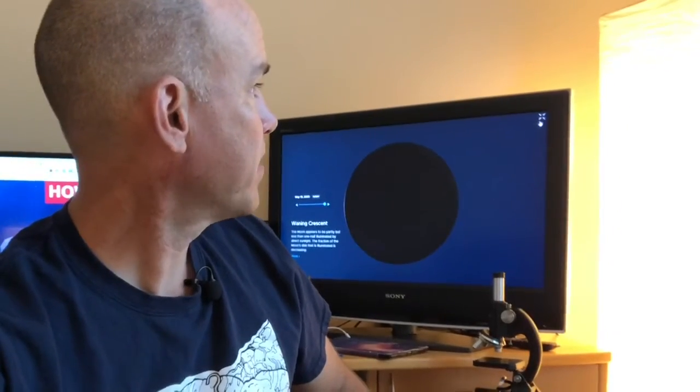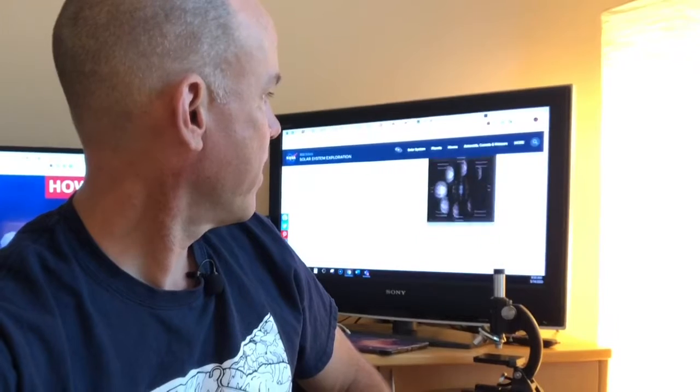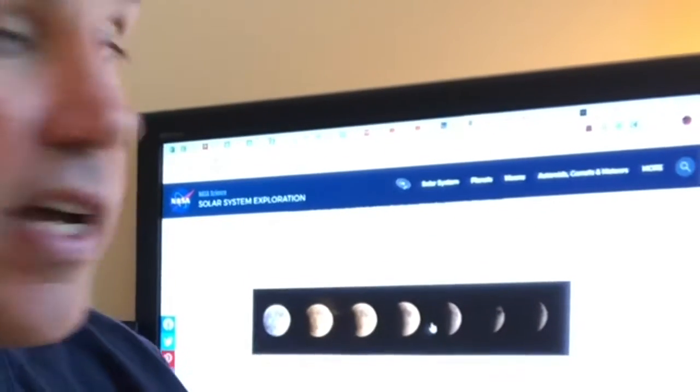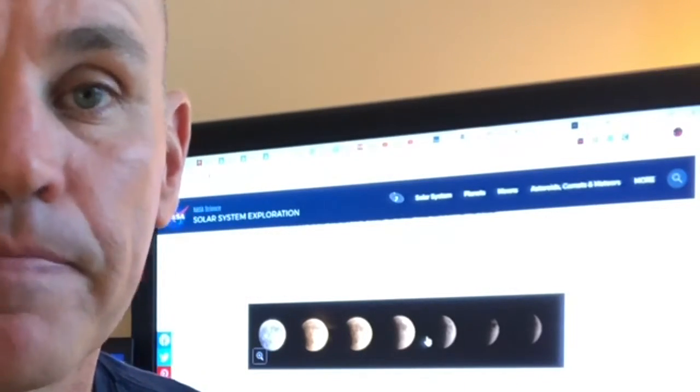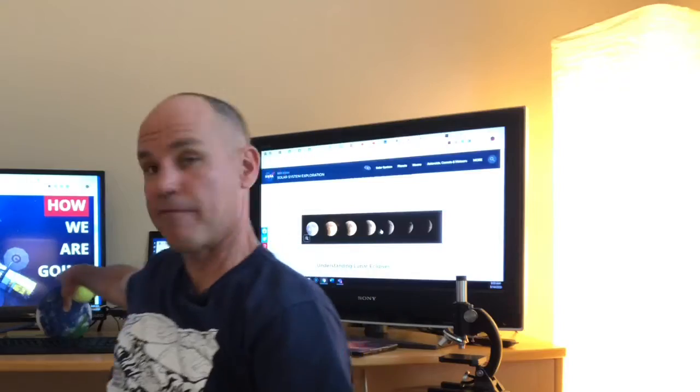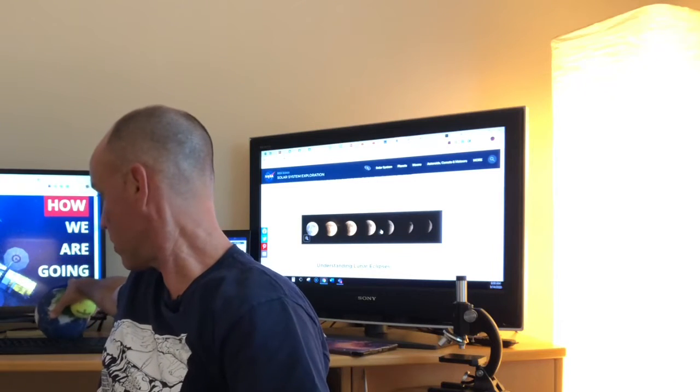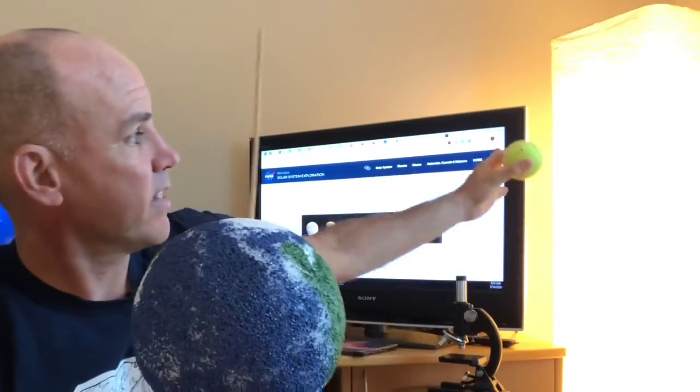Now the moon also goes through eclipses. If I go over here and scroll down, they have a nice little picture of the moon going through its phases where you've got in the background there, going through a lunar eclipse. Now to demonstrate, if I have my Earth model and I've got my moon, and let's say the sun was this light over here, if the moon is in between the Earth and the sun, the moon's shadow will land on the Earth and cause a solar eclipse.